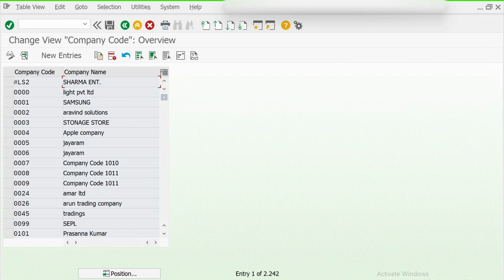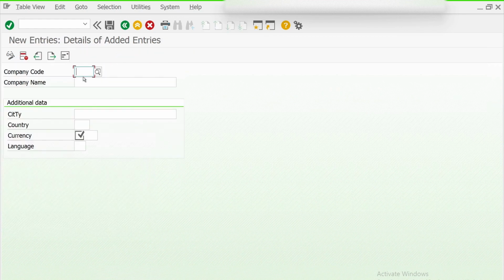If you click here, this screen will open up and you can click on new entries to create a new company code. So these are the details you will have to provide and then save it. It will create the new company code in this system.